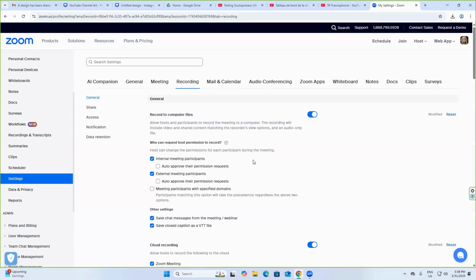So let me just try to find where it is. I'm going to pause the video. I'm going to try to find where it is so that I can show you. I hope this paused the video. No, your sharing screen is paused. It's not the video. Pause recording. There you go.